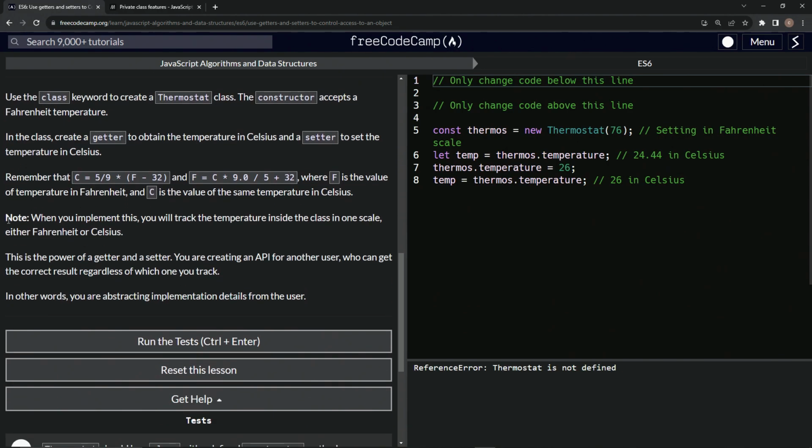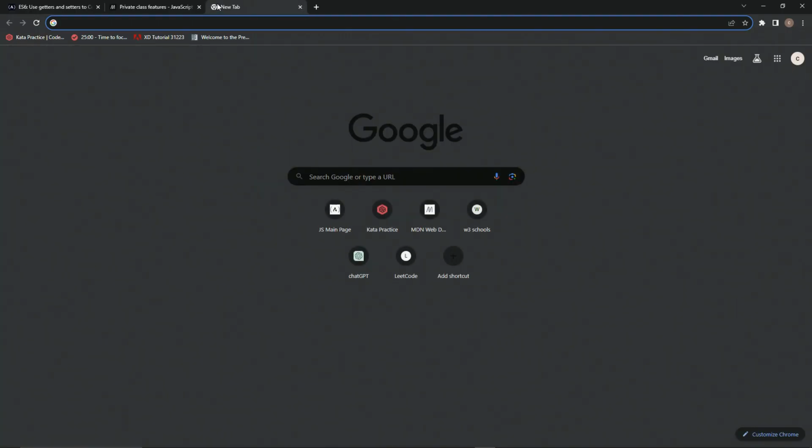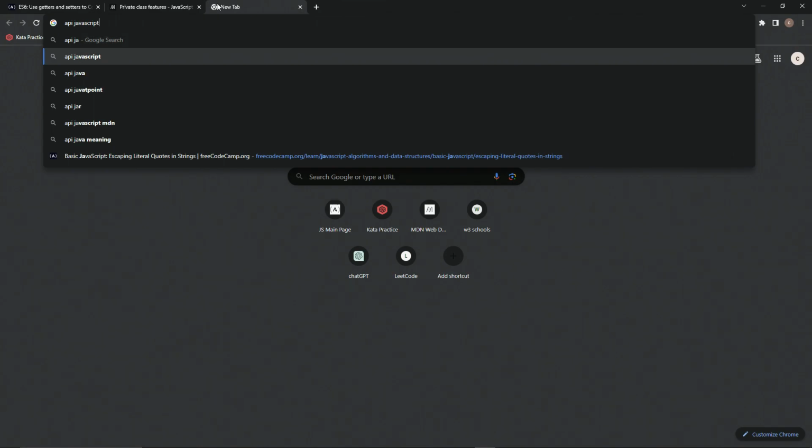We went through that. So note, when we implement this, we will track the temperature inside the class in one scale, either Fahrenheit or Celsius. So this is the power of a getter and a setter. We are creating an API. API JavaScript.